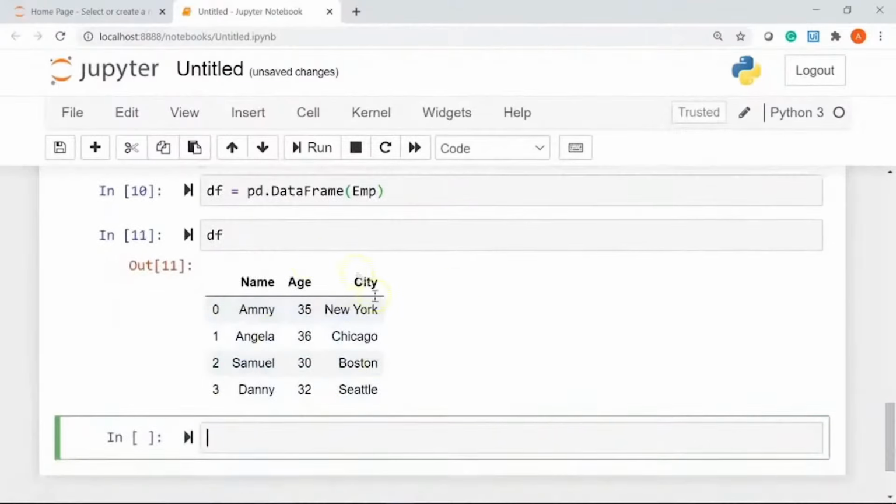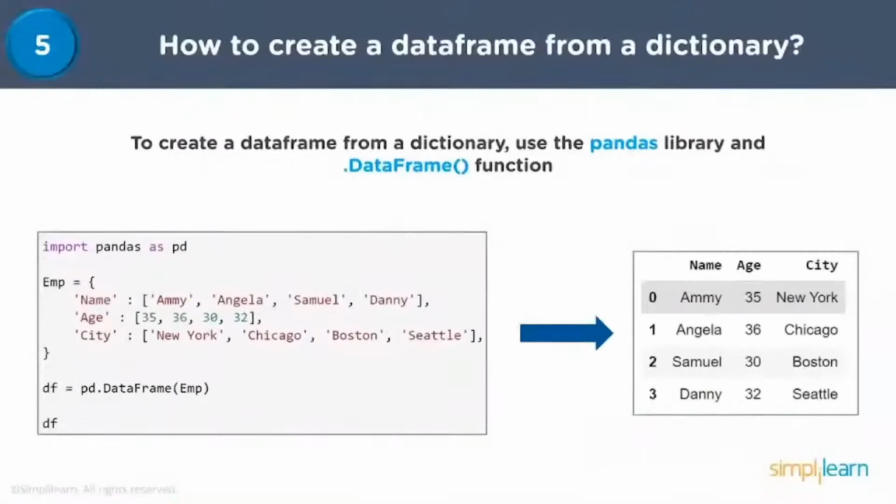You can see I have a nice table here, which is actually a data frame. Here you can see the indices, and you can see our column names as name, age and city, and these are the values or the rows. Alright. Now let's see the sixth question we have.